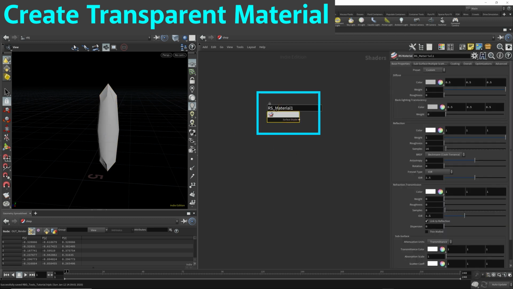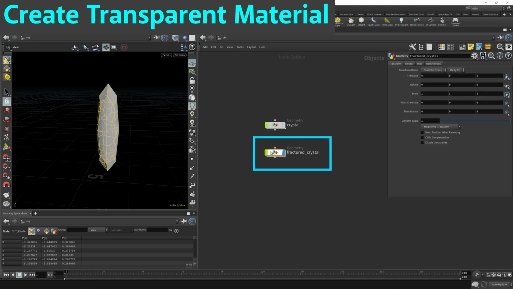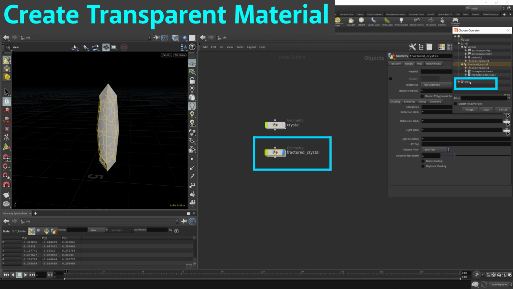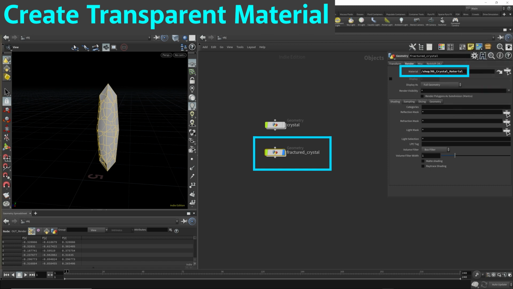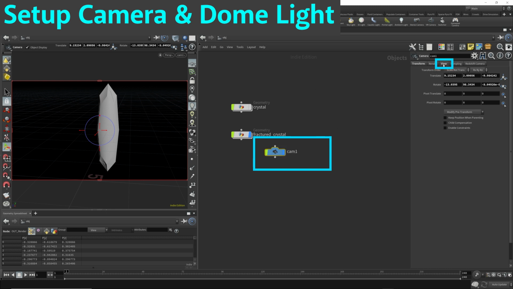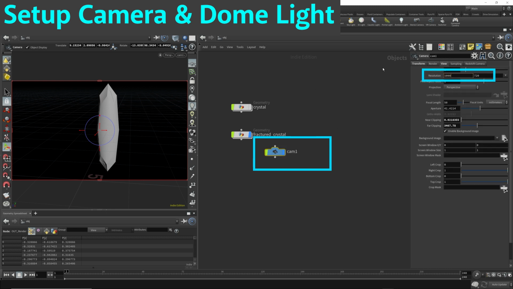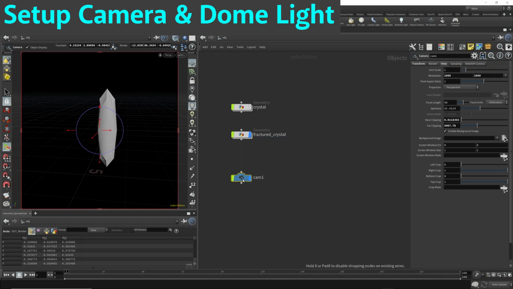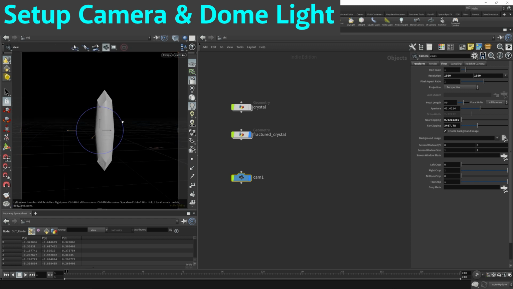I'm going to drop down to RS material and choose glass. Go back up to the object level. I'm going to add the material to this fractured crystal. Let's go here, shop crystal. Add a camera. Let's zoom in the camera.